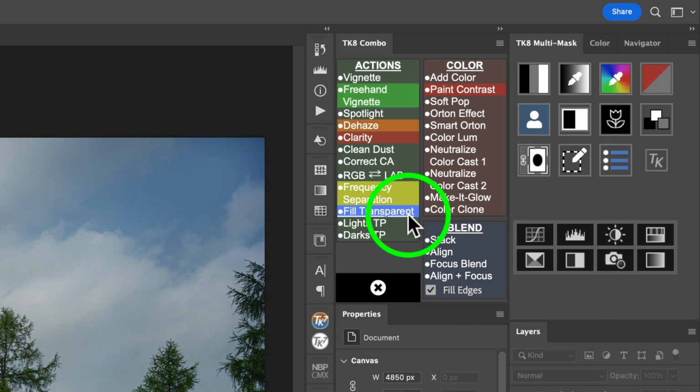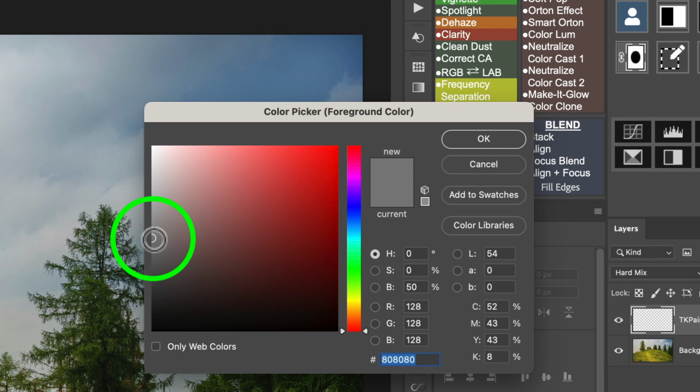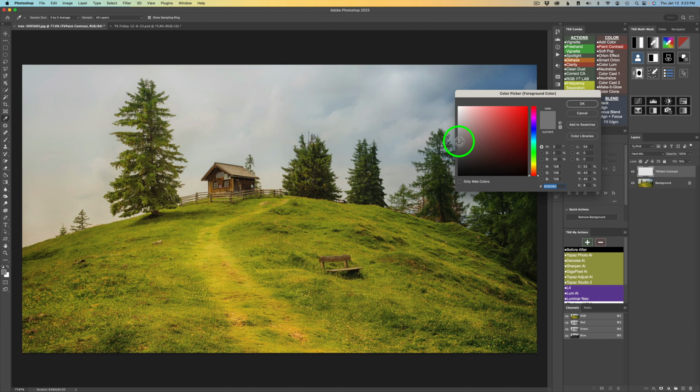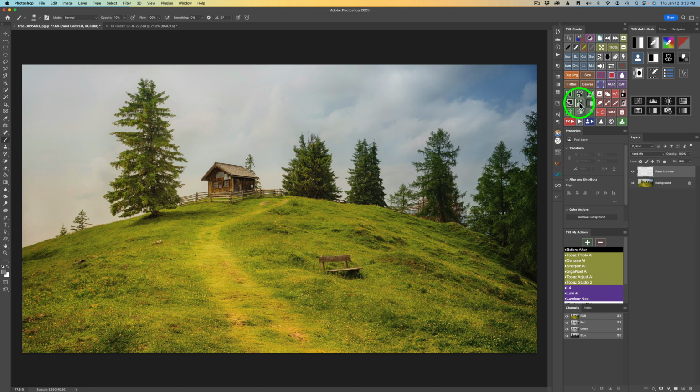Just click on paint contrast and a color picker comes up, and you notice it's dead set right here at 50% gray. Right here is where you do your overall contrast. It'll lighten lighter areas and darken darker areas. And let's demonstrate that. Let's click OK. And I'm going to take my brush up to about 50% opacity, and I'm just going to start painting over an area. Let's take it higher. I'm going to take it up to 100%.